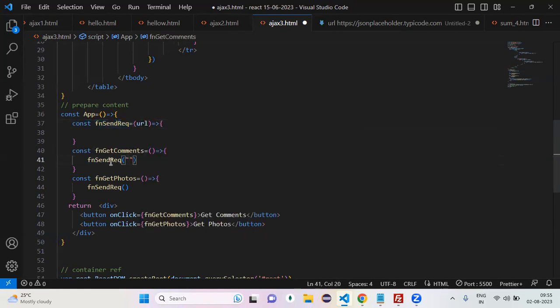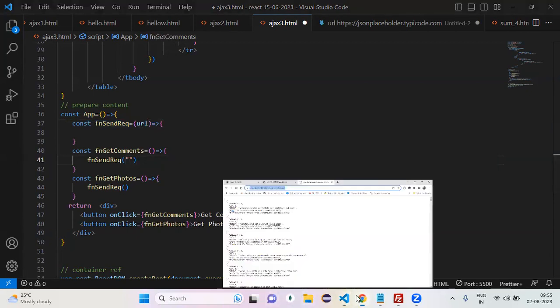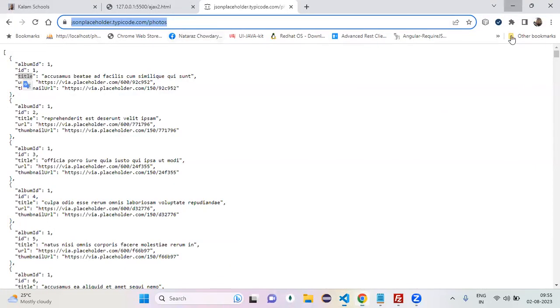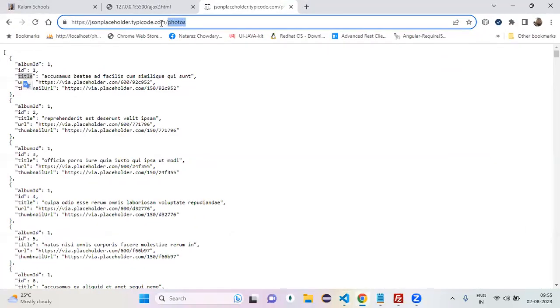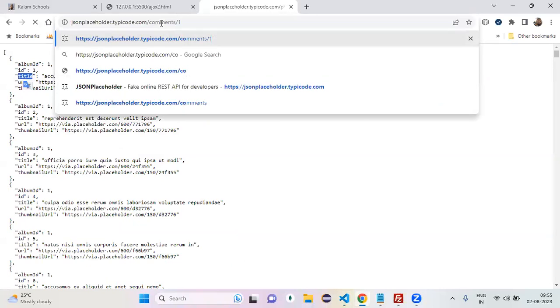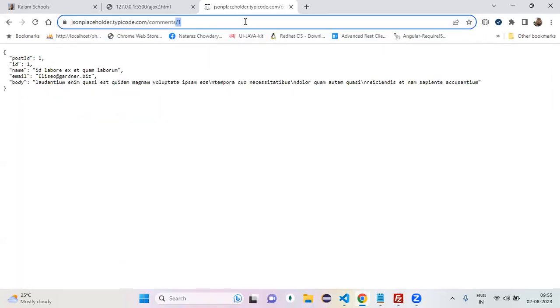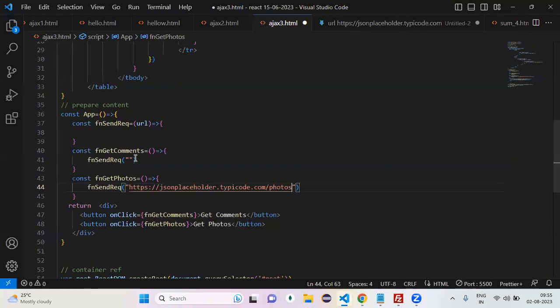Okay, method is the same. So what is the URL for comments? This is my photos URL, right? So you can pass this URL. For my comments, what is my URL? This is my URL. Can I delete this one? Can I copy and paste here? Done. Data goes here or not? Now you can write your stuff.